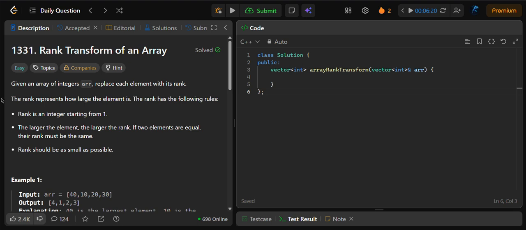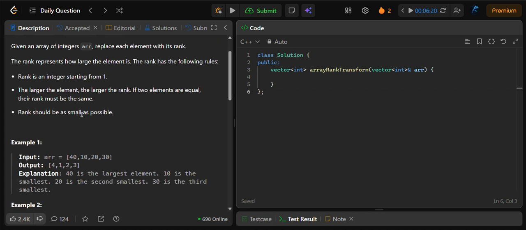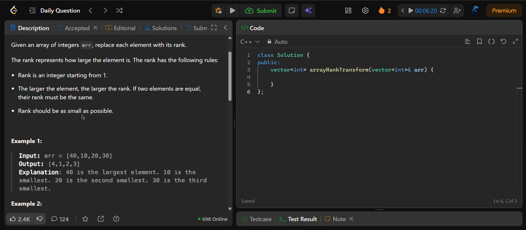Today we are going to solve LeetCode 1331, Rank Transform of an Array. The question is: given an integer array arr, replace each number with its rank. Rank represents how large the element is.